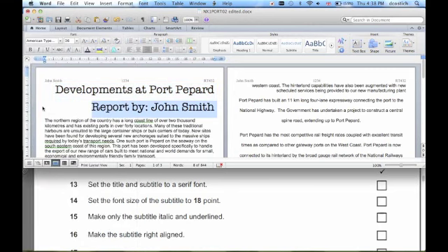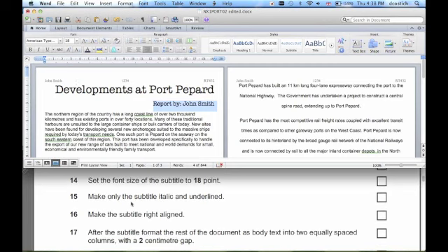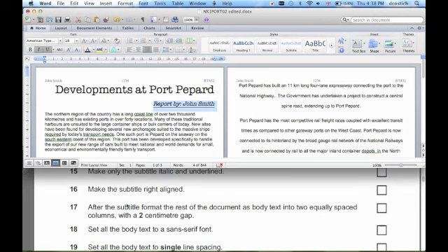The subtitle, if I select just the subtitle, needs changing to an 18-point font. The subtitle should be italic and underlined and right aligned, which it is already.